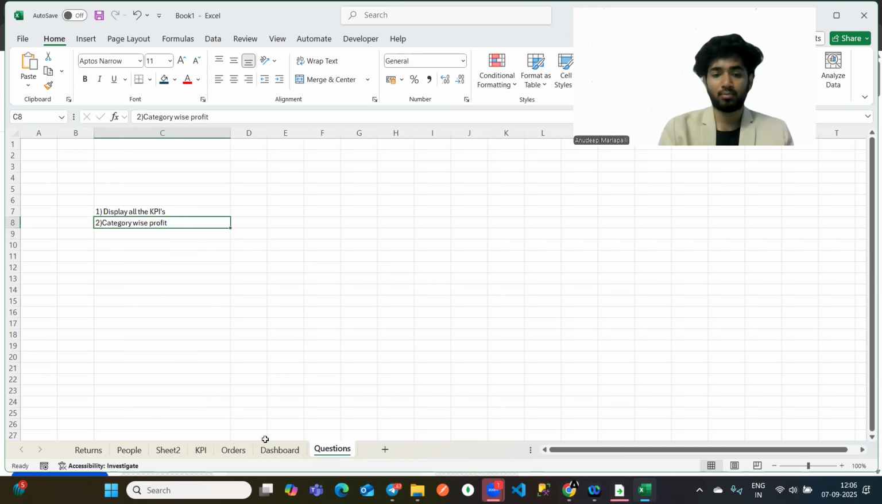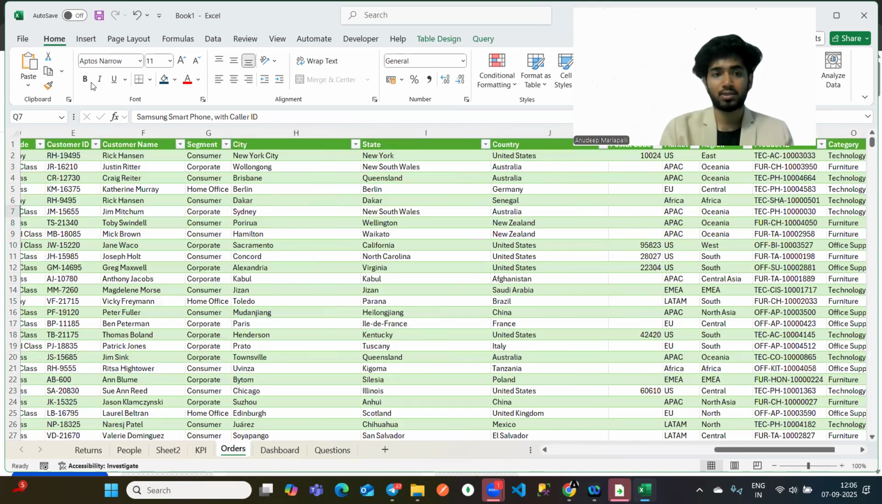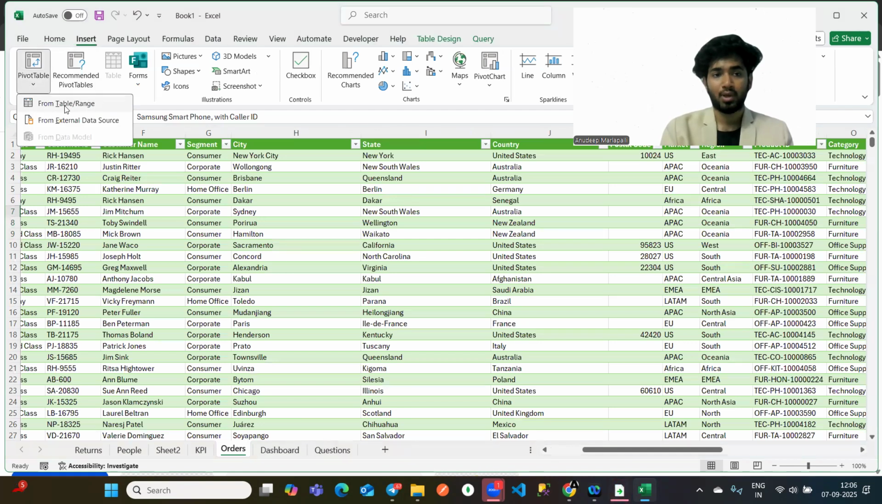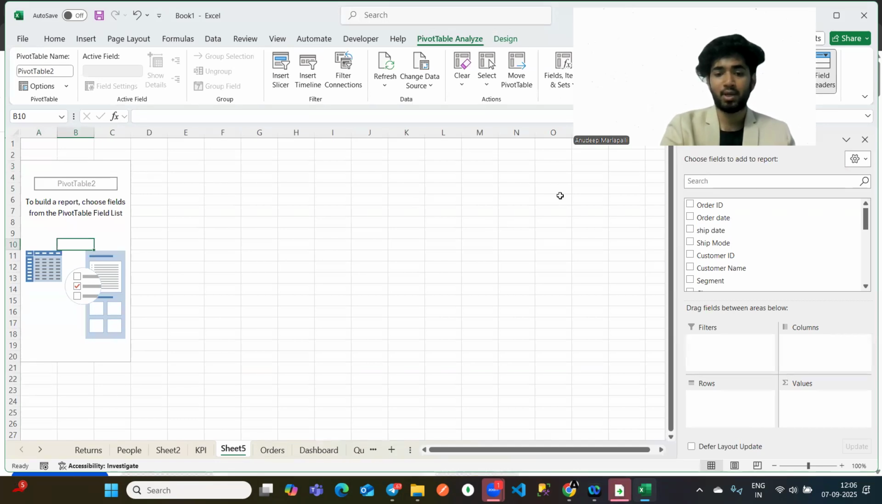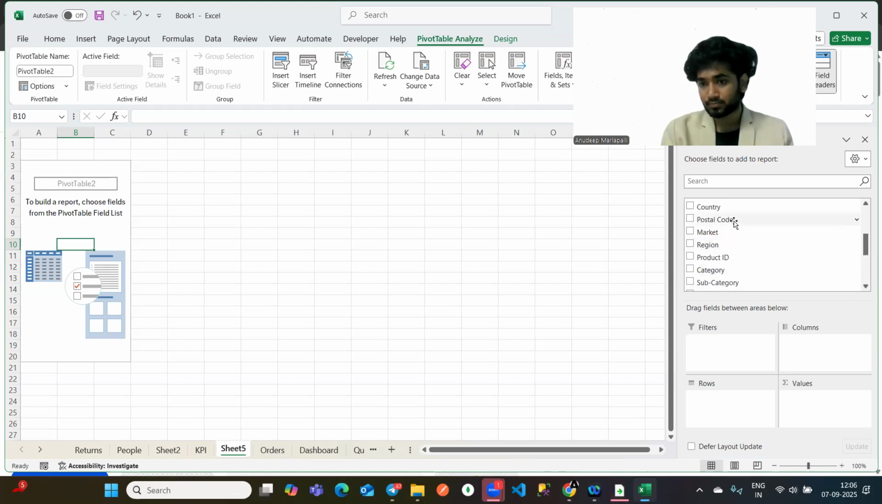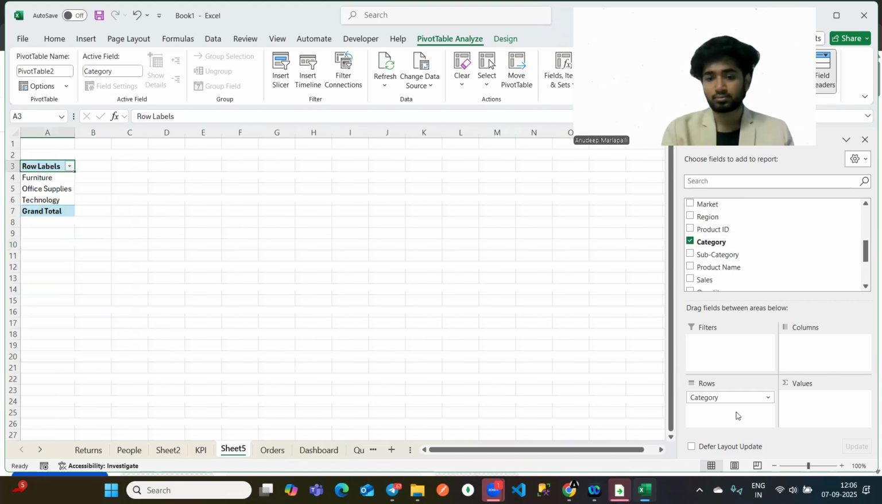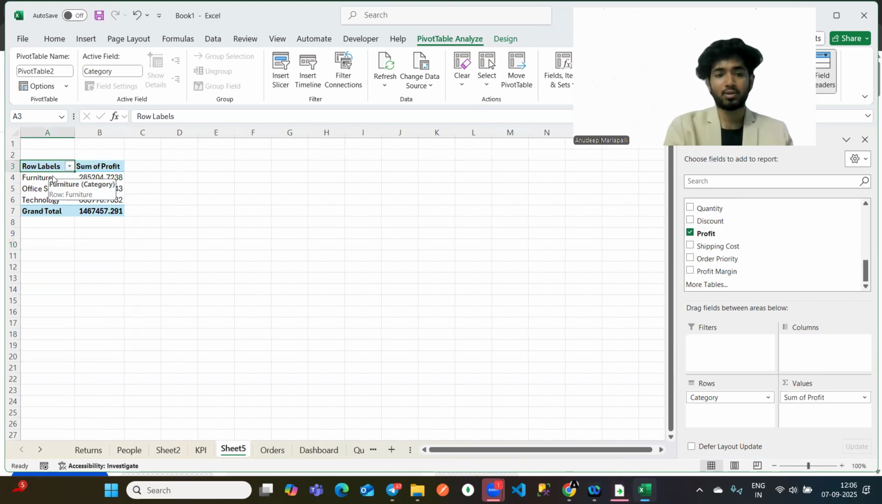Okay. So now what I'm going to do to answer this, I'm going to insert one more pivot table. I'll click on insert. I'm going to insert one more pivot table from this order sheet. In this, I want to display from each category, how much profit we are getting. Right? So here I'm going to put the category into rows, and then sum of profits into values. So now here we are able to see from furniture category how much profit we are getting, from office supplies how much, from technology how much. Okay, from each category how much profit we are getting, we are able to see, right?